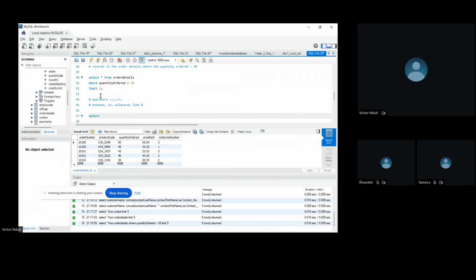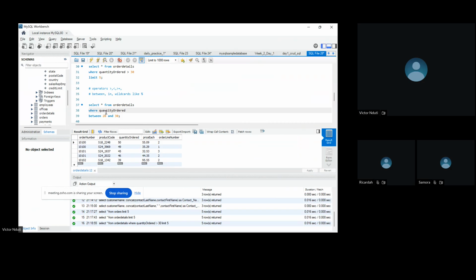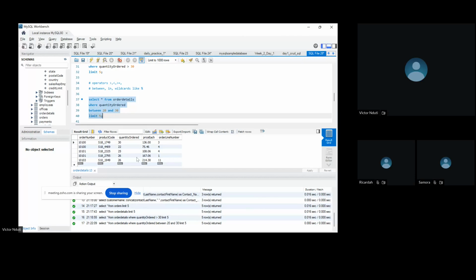So we'll say select all from order details where the quantity ordered, and the keyword now becomes between. So it's the keyword between 20, followed by another keyword, which is and 30. So between 20 and 30. So we are saying fetch details for orders where the quantity ordered is between 20 and 30. And of course, let us just limit our output to 5 rows. Let me run it. And there we go. Notice that none of these quantities displayed are outside of this range. So that is a between.